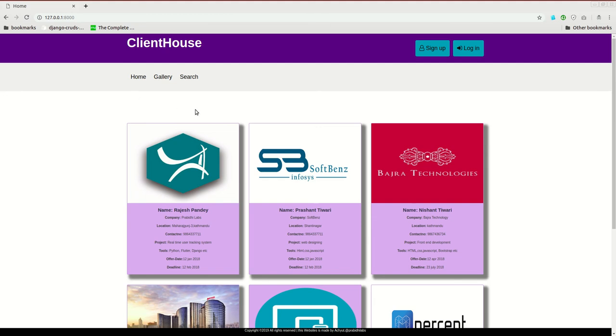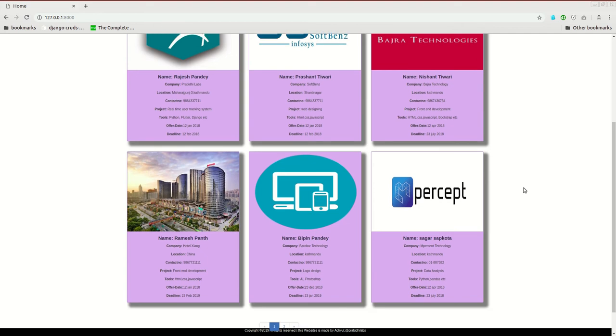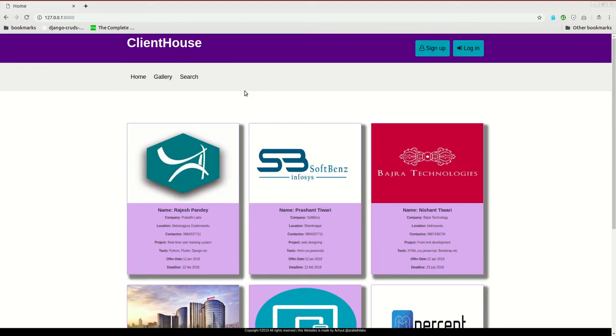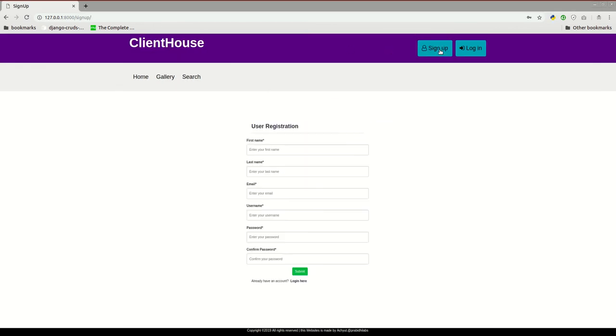Django CRUD features and an authentication mechanism. The application is named Client House, and it is just a simple Django web application which demonstrates the CRUD features and authentication mechanism. So this is the home page of our application, and a user can sign up from here and log in from this page. At first, I want to sign up with a new user account.